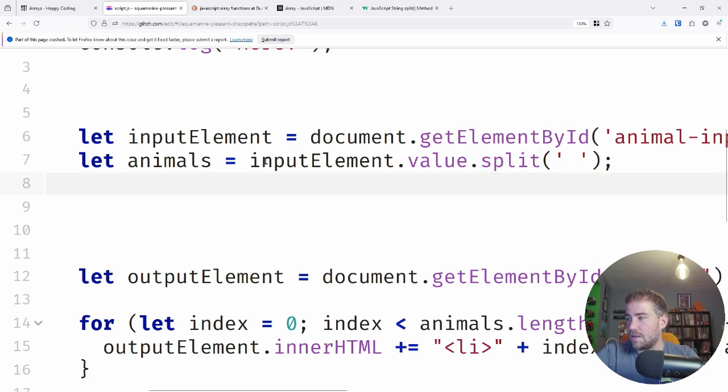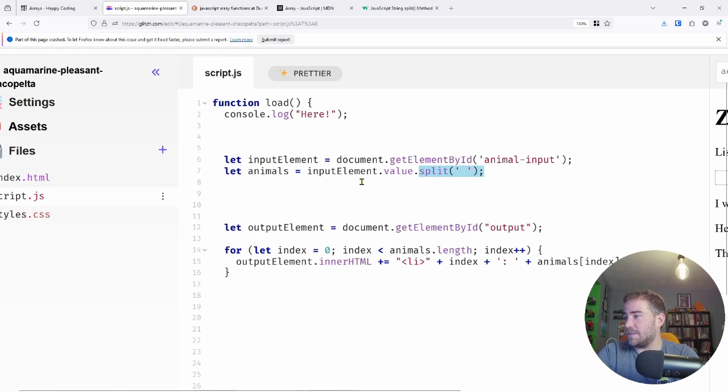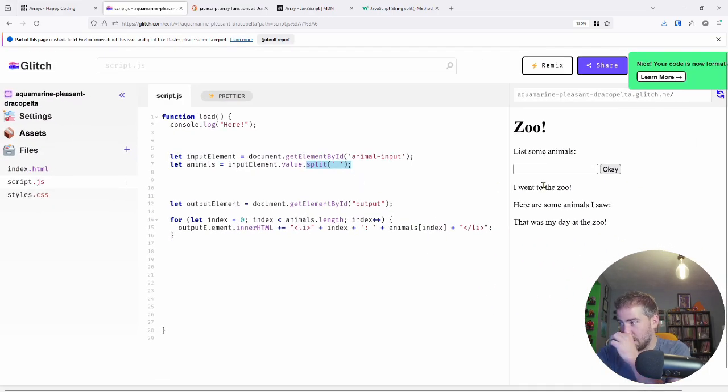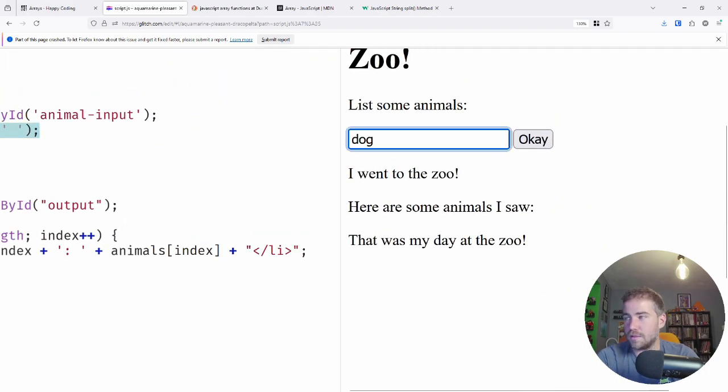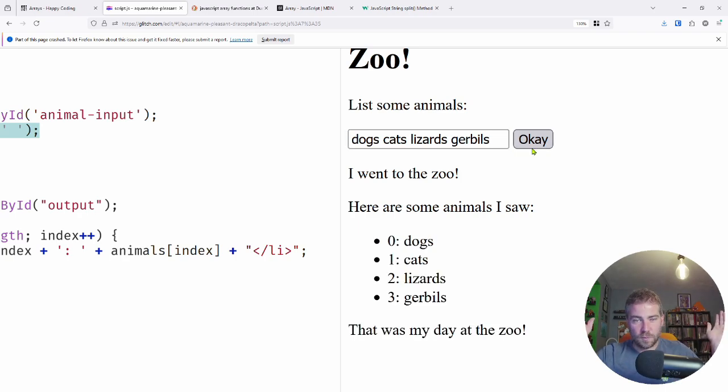And I think the rest of the code will work because animals is now an array that I get from calling the split function. Okay, so we're a few levels deep, but this should mean that I can say list some animals: dogs, space, cats, space, lizards. And you know what? I kind of want my gerbils back in the mix. If I click OK, fingers crossed that I didn't make any mistakes. Boom. There we go. So the rest of my code works because it uses an array.